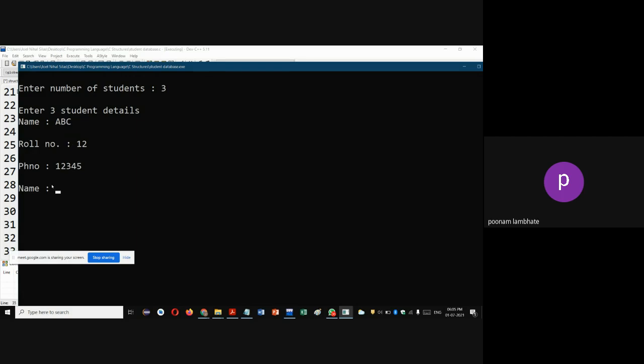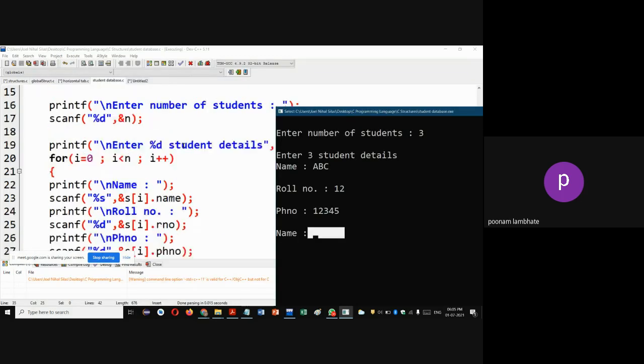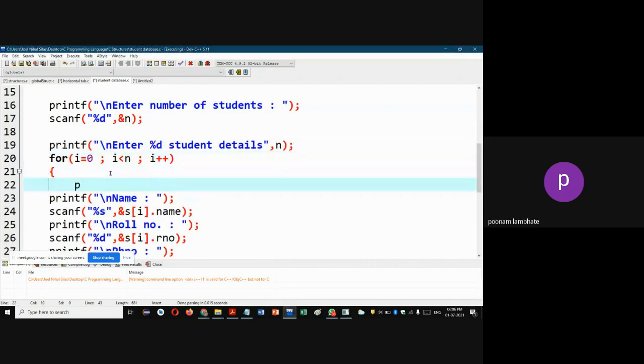Okay, then it is telling name directly. But how will I know whether it is for second student, third student? Means I should know that for how many students. So the change that you can make is you can write here printf student %d, and here instead of %d I will replace by i plus 1.